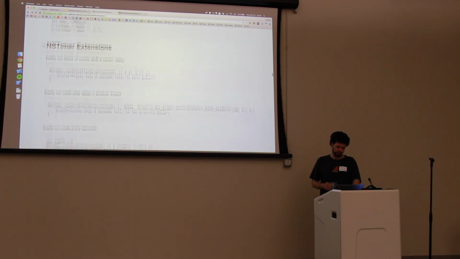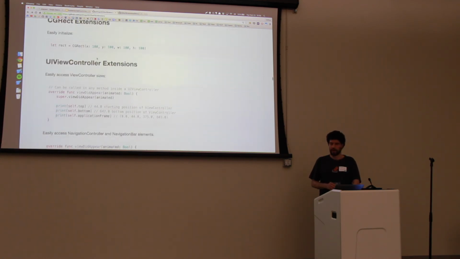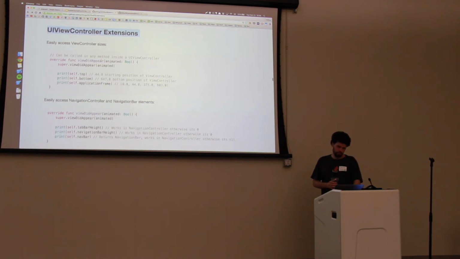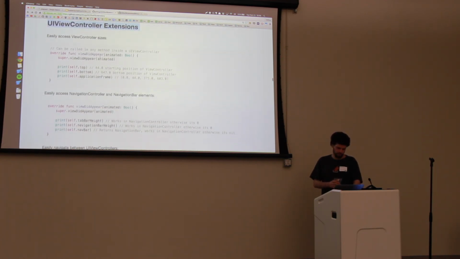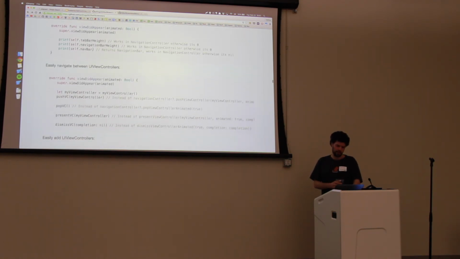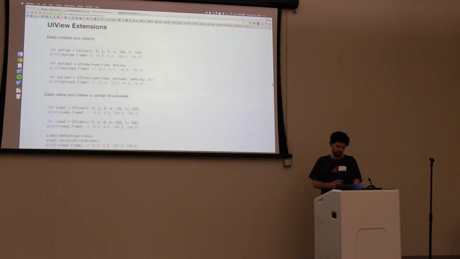So it goes a lot. There's states, timers, CG rects. I do a lot of programmatic UI views. I think it's more extendable. Since I made a lot of projects, it's easier to use programmatic UI view controllers and views than storyboards or XIBs. So I did a lot of stuff with the UI view controller and UI views. So you can get the top of the view controller, tab bar, navigation bar, and I try to make these sound as intuitive as possible.